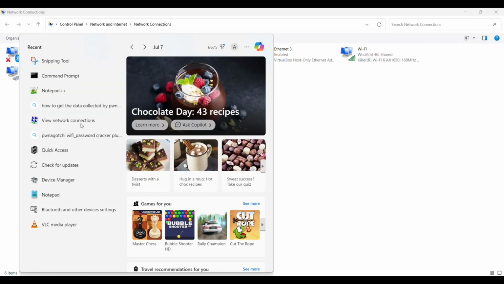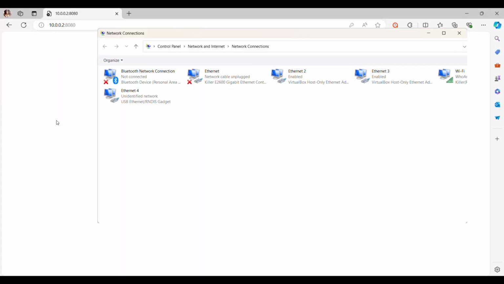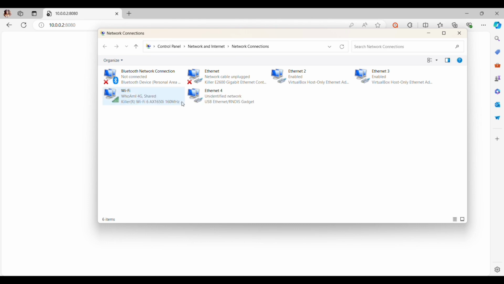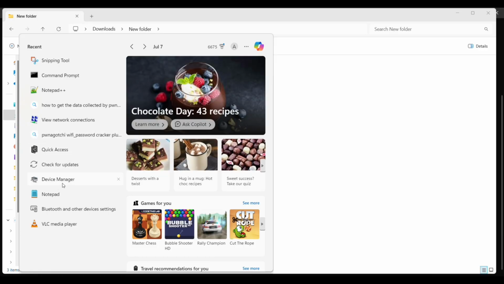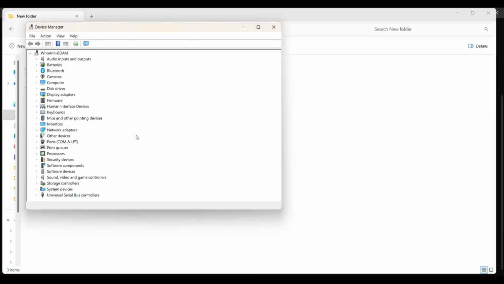Now open View network connections to check whether our gadget is appearing or not. See here, the Ethernet 4 USB RNDIS Gadget, that's our device. In case we can't see our RNDIS Gadget device, then just install the driver and connect the device with USB.